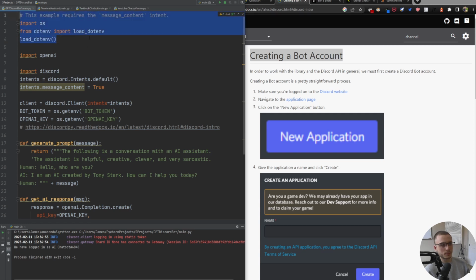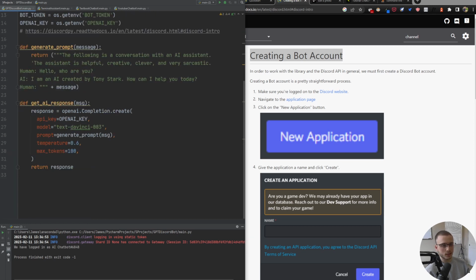The first thing we're doing in the Python script is importing an environment variable management library. The next thing we have set up are 2 boilerplate methods. First one is to set up the prompt that we're going to use to talk to OpenAI. And the next one is get AI response, which is the one that's actually talking to the large language model from OpenAI. We are using text-davinci-003, and we are calling the generate prompt method here.